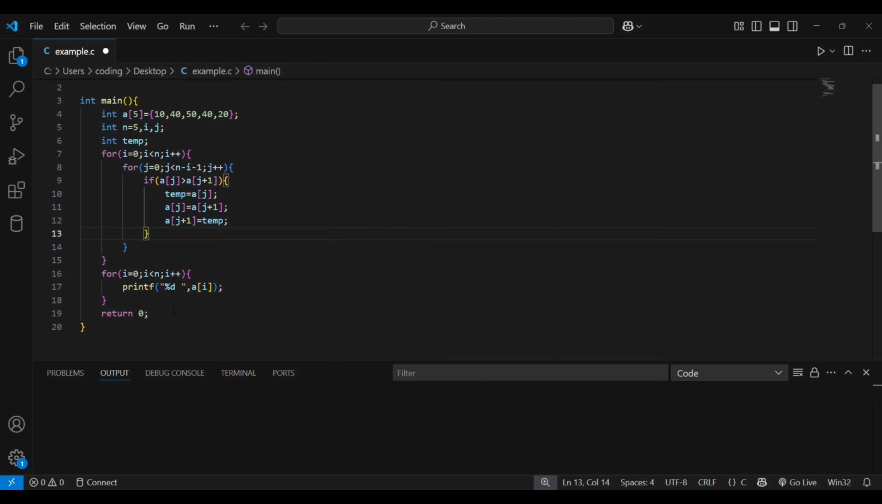Now let us understand this code. This outer for loop is used to check the one element with other remaining elements, and inner for loop is used to iterate through this array. During first iteration, the I value will be at 0 where the value is 10, and the j value will also be at 0. Here we will check the condition a of j is greater than a of j plus 1. Here 10 is not greater than 40, so these statements are not executed.